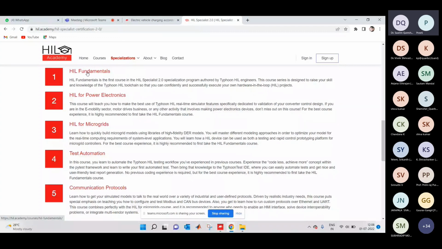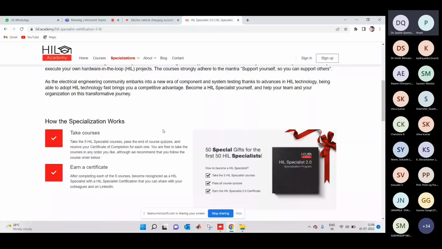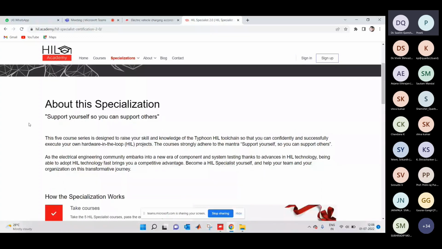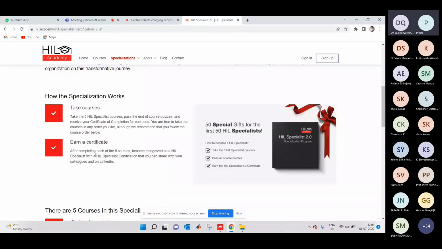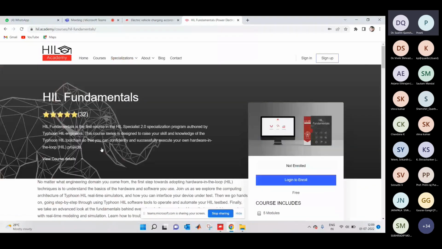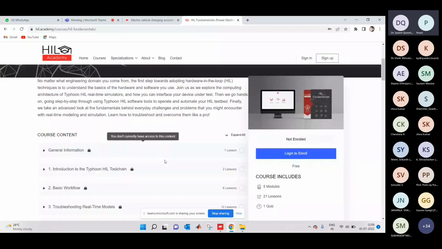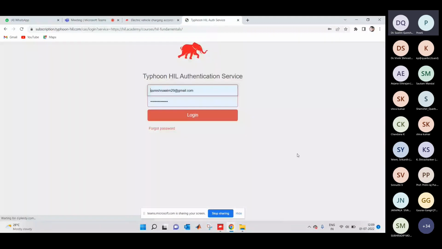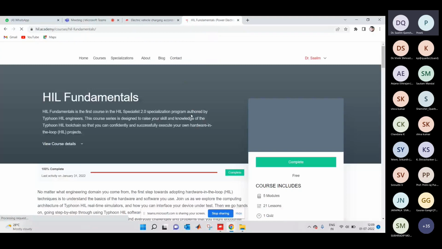Let me brief you on how to take the course and how to earn a certificate. For example, if you want to take the Hill Fundamentals course, just click on Hill Fundamentals, and the option to log in to enroll will come up on your computer screen. Then you can log in. I have already completed this course, so it is showing complete in mine.